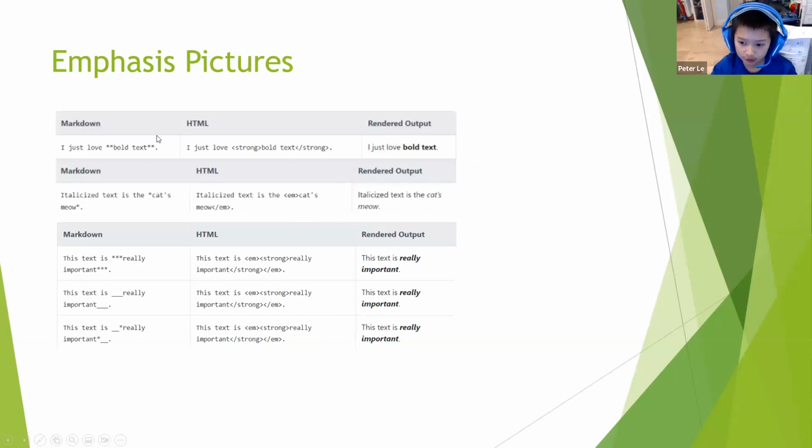Here are some example pictures. You can see here with bold, it's 2 asterisks on both sides. In HTML, it's like this. And we'll talk about the relationship between Markdown and HTML later. The output is just the bold text, the part inside of the asterisks is bold. Same thing with italics, it's just 1 instead of 2. You can combine them by putting 3. You can see it here. You can even put 2 underscores and 1 asterisk to combine them.